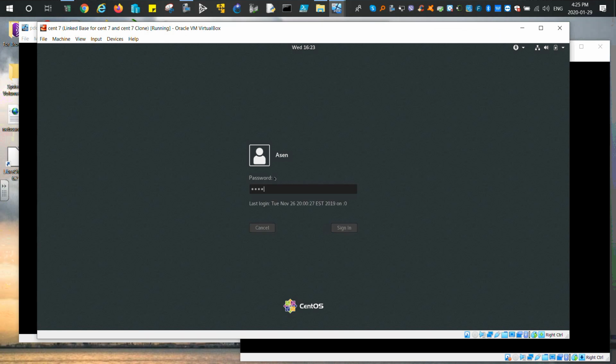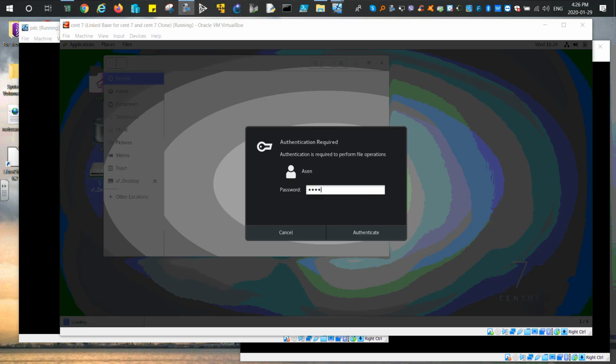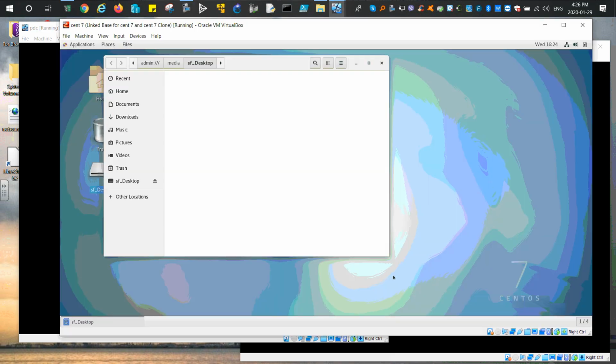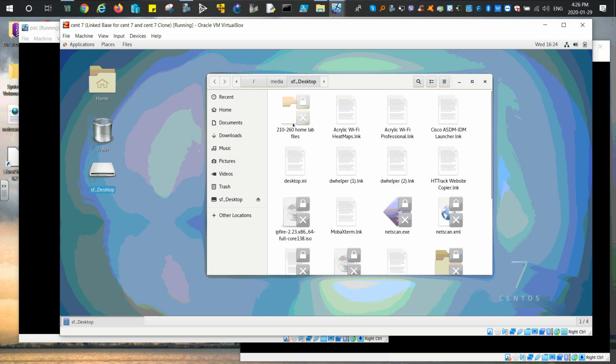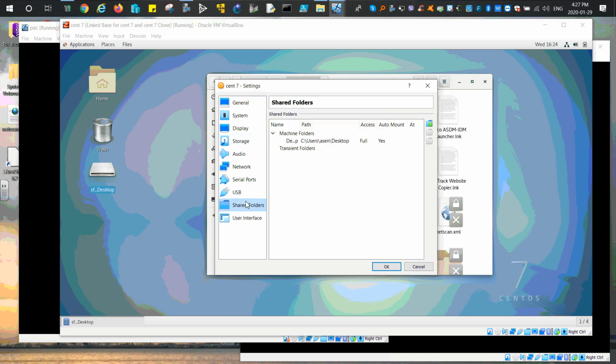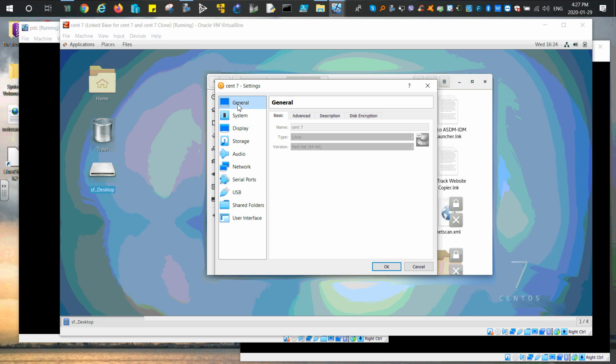You see it's stretched, and I will be able to access my real machine's desktop. When I enter it and click Authenticate, I will be able to access, from CentOS 7, the desktop of my real computer. This is because I have already installed the guest edition, okay? And I applied it here in the machine settings, in the shared folders. Obviously the desktop is a shared folder, okay?